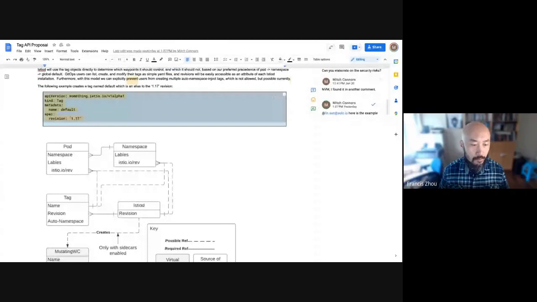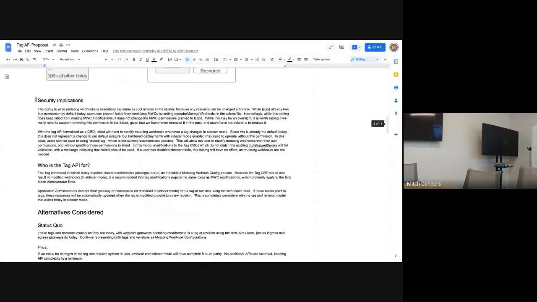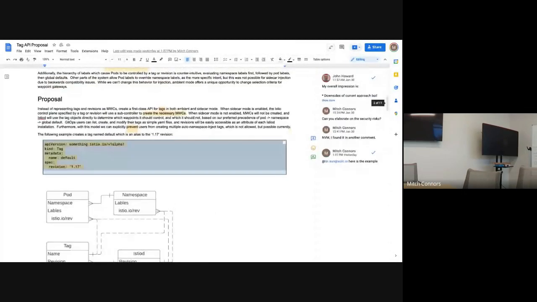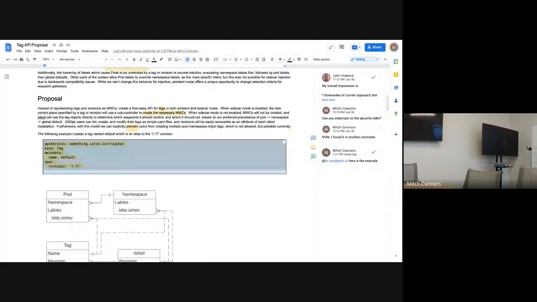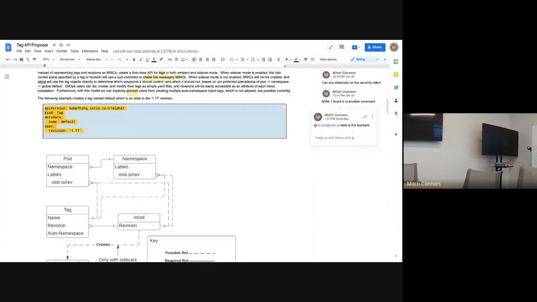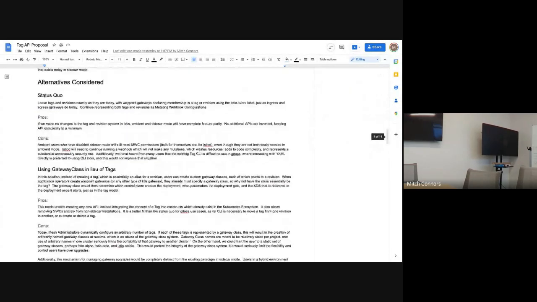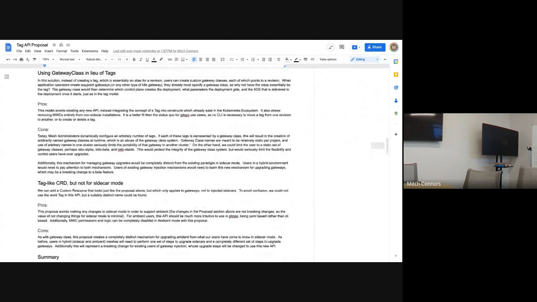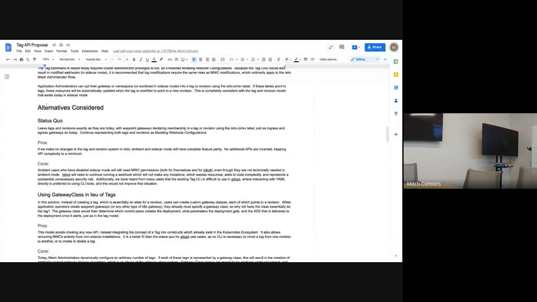Yep. Okay, so remember that we're talking about, or at least my proposal, there's other things we're talking about, but my proposal was to create a tag API that looks like this. It's really just a name pointing to a revision, which is exactly what a tag is today. This just formalizes that as a CRD. Today it exists sort of implicitly. This is the alternatives considered section.